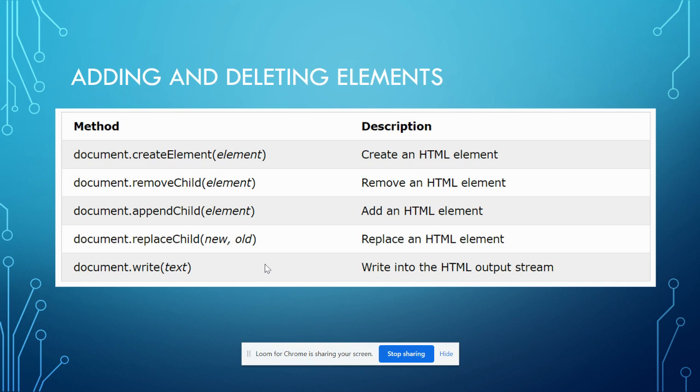To add and delete elements, so you can create elements, you can get rid of elements. You can add an element behind or along the same level as another, and you can replace elements with new elements. And then you can write to the output stream. And again, we did this before. You have to be careful. You don't want to do this after the page loads, or it will replace the entire page.